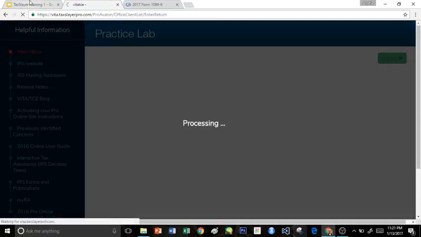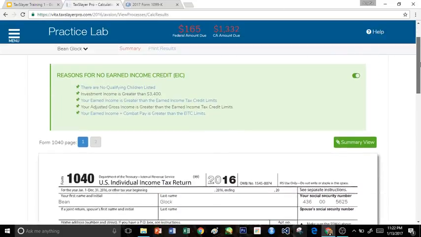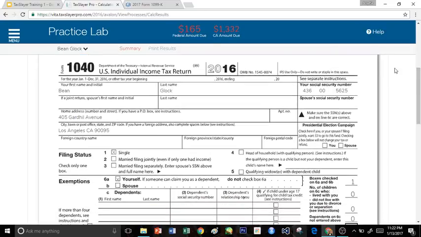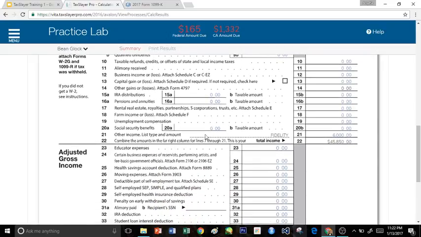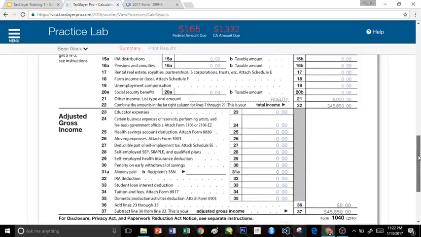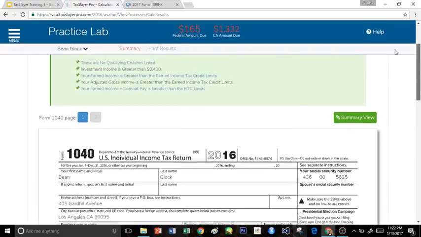Bean Glock. Alright, so given all this information, you can basically plug in what this says in the appropriate boxes. You will have to make up a little bit of information, like occupation, phone number, stuff like that that won't really affect the rest of the return. So if we see here, this is his federal amount due, and if you want to quickly look through his 1040, this is what you should have gotten. Oh yeah, other income. I just put in a random name here. I think it was the 1099 miscellaneous that pulled that up. If we see page 2 here.